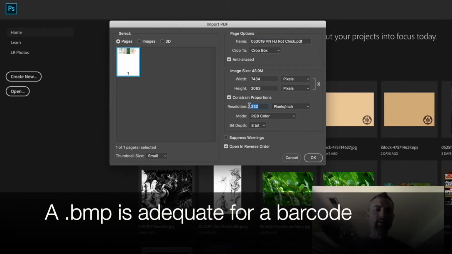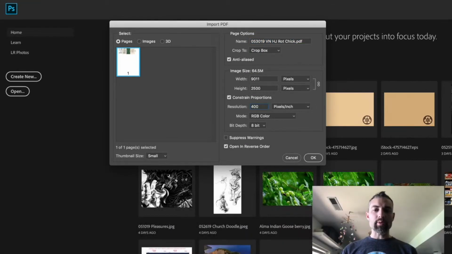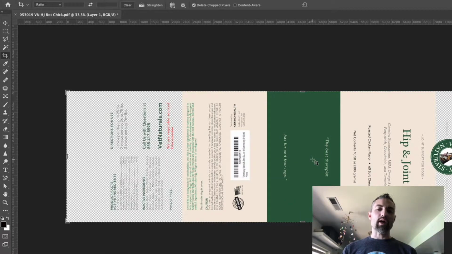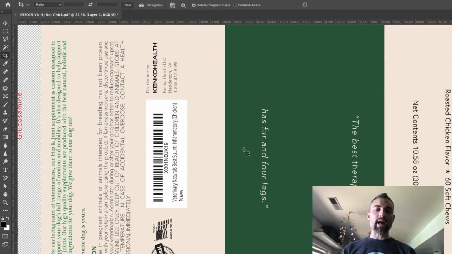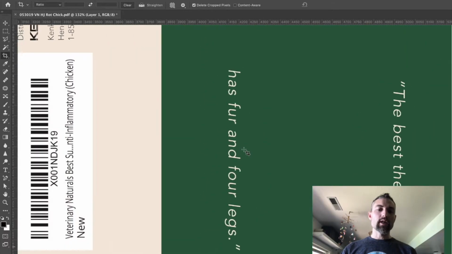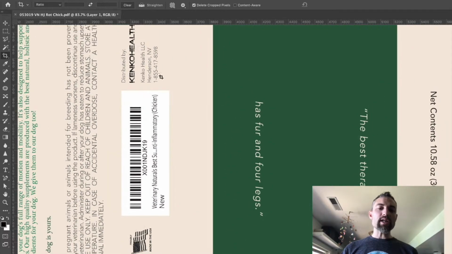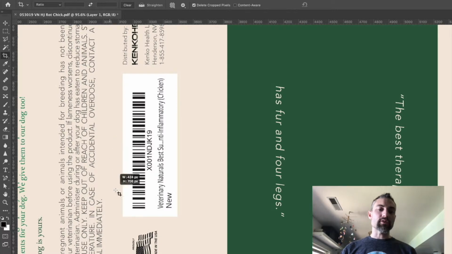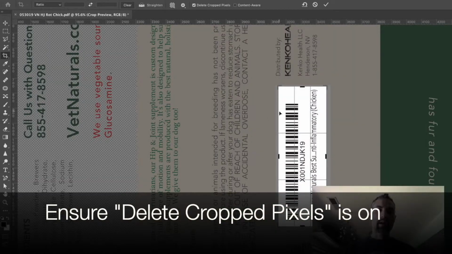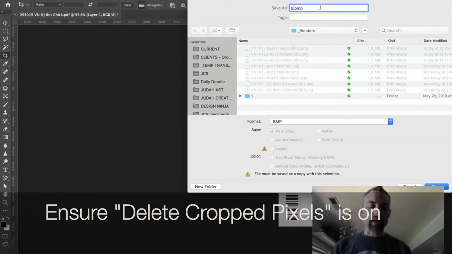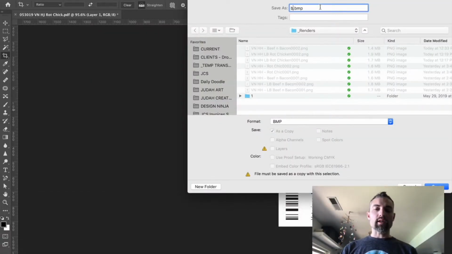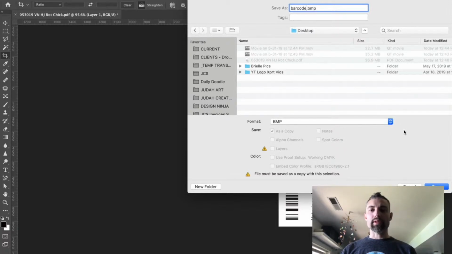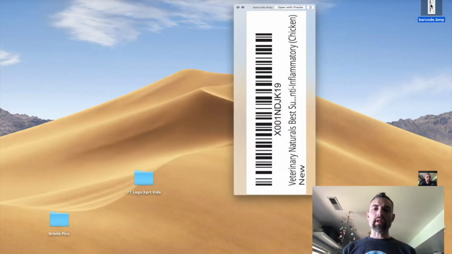But essentially what I'm going to do is bump the resolution up. Okay. And it's going to rasterize this file. So essentially it ends up with a raster version of this barcode. But check this out. The information is here. What I'm going to do is just grab the crop tool and crop it down. Okay, we're just going to save this as barcode. Okay, I'm going to throw it on the desktop. Okay, so now we have a barcode.